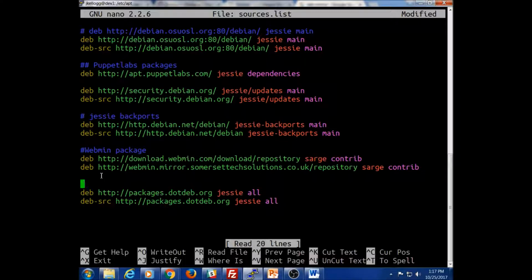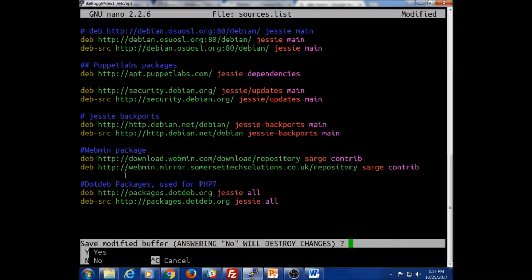And actually, I'm just going to follow standard here and just add .deb packages used for PHP 7. Okay, and then Control X and exit. Yes.